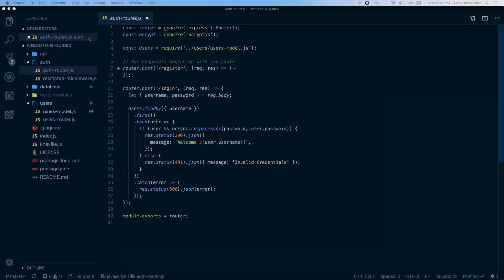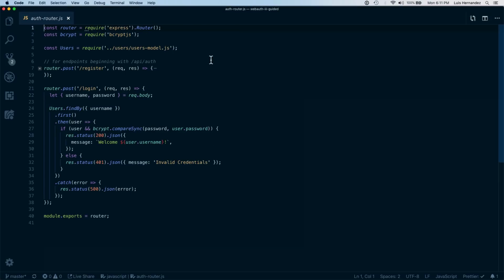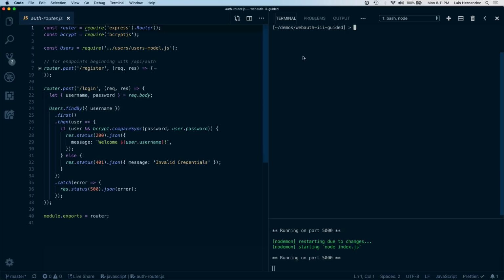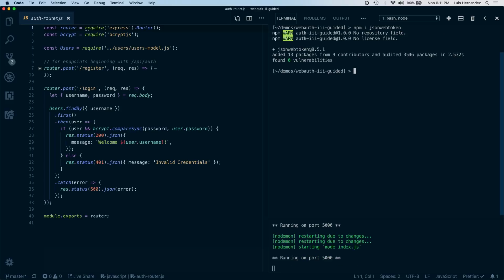There are different libraries that we can use for this. We'll pick one called JSON Web Token. The first step is to install the library. So we'll come here and say npm i. And the library is called jsonwebtoken, all lowercase. It is maintained by the good folks at Auth0, an identity provider as a service. So it has very good support from the community.